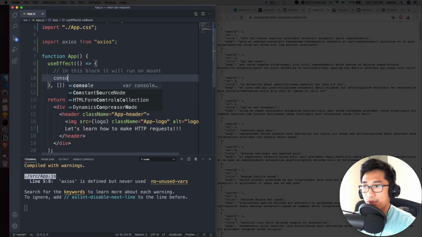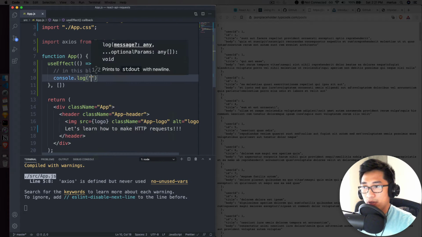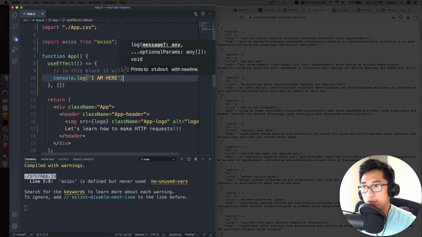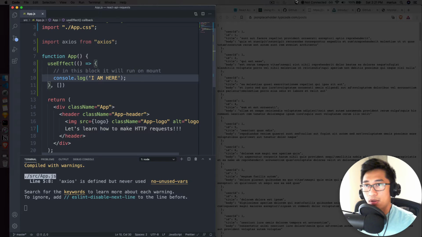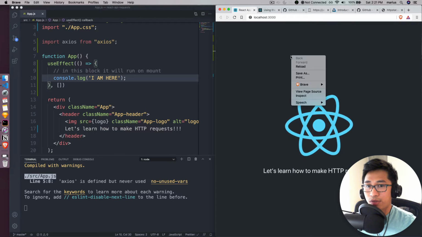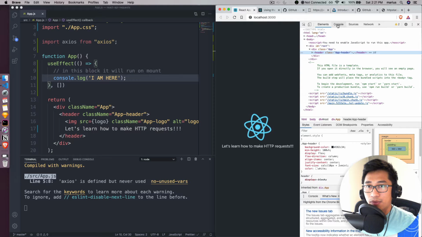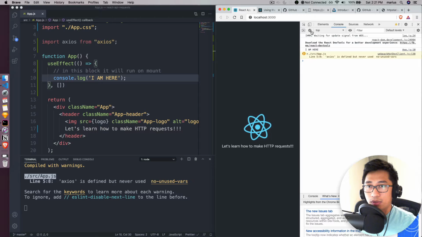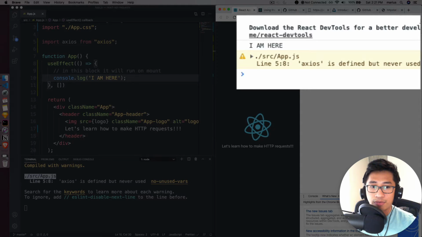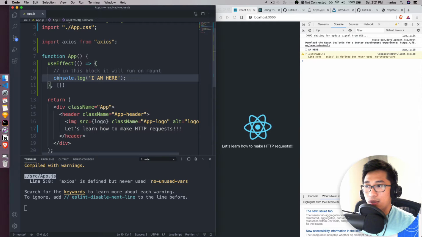So for example, if I did console.log 'I am here', if we go back to our application and view our console logs, every time I hit refresh here, the application reinitializes and this component mounts, and then it prints 'I am here'.